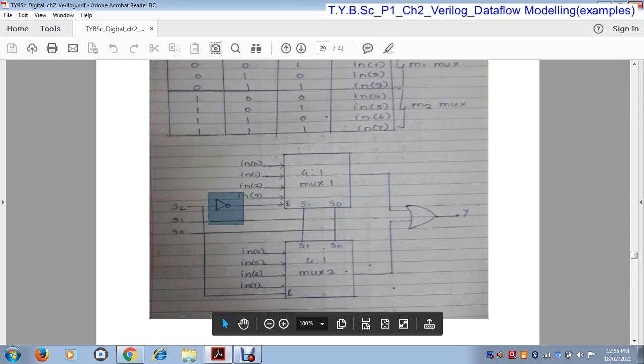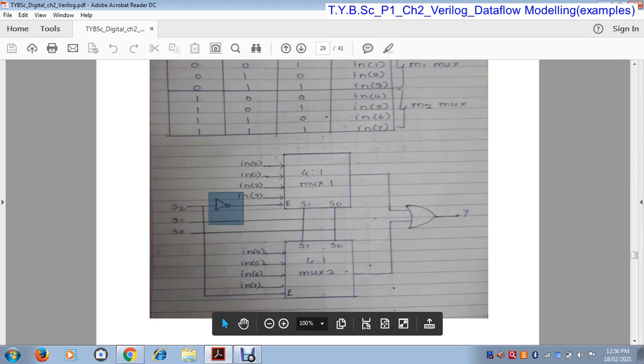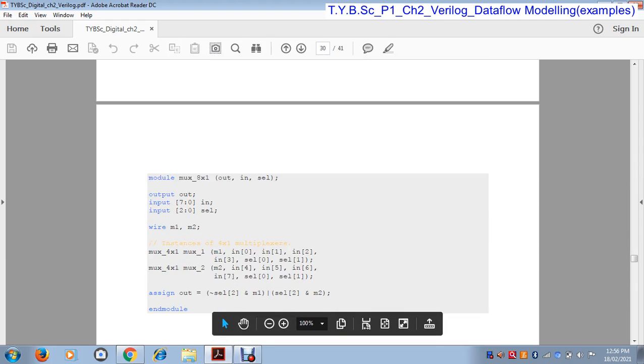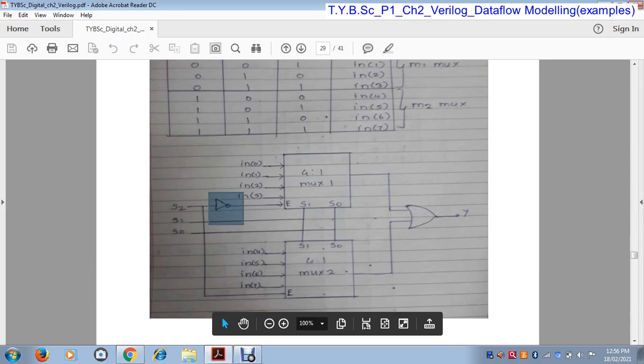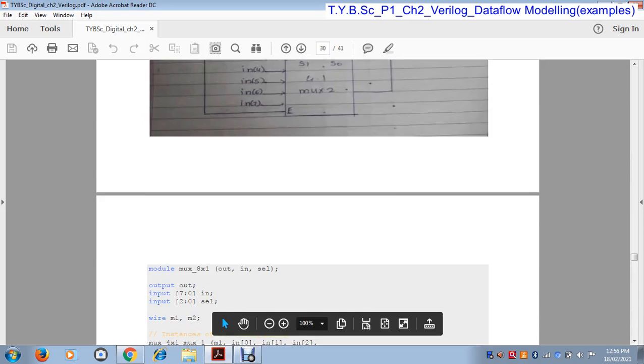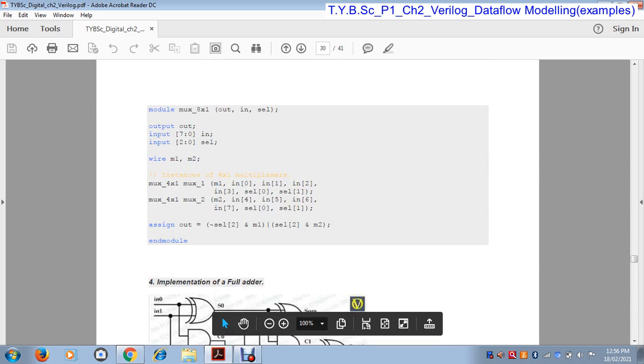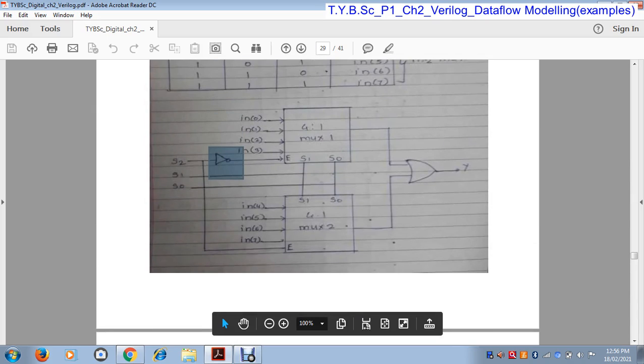Sorry, this is the NOT gate. Suppose here the input is 1, then the output is 0. Suppose here the input is 0, then the output is 1. So this is the complement of S2, and this is S2. So the complement of S2 is ANDed with M1, then S2 is ANDed with M2, this mux 2.